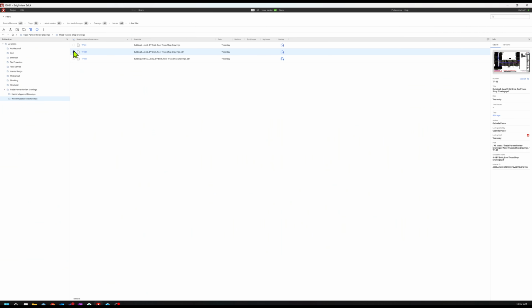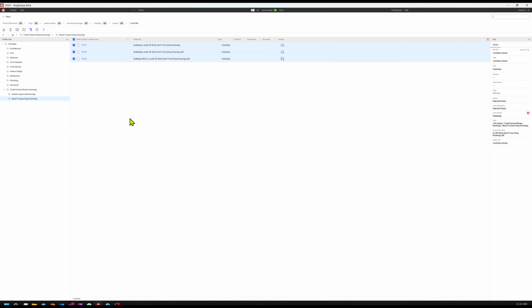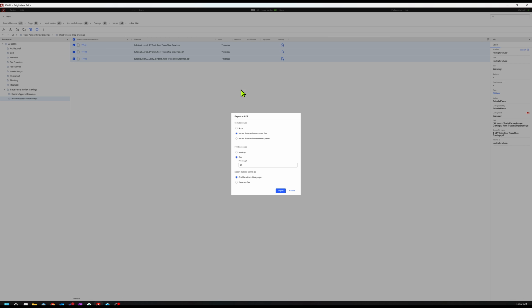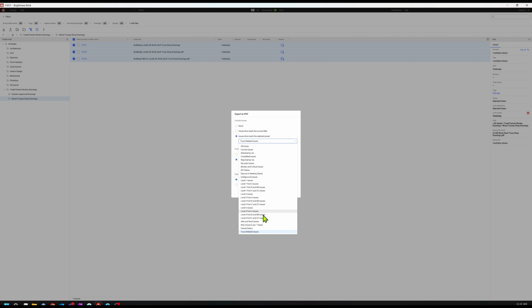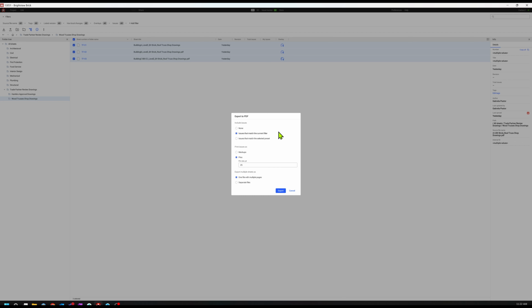What I can do is click on several of the drawings that I want to export. Over here, you see where it says export, the arrow looking up. You're going to click on that and export to a PDF. Here you can select several options. We have already created issues that match the filter. You could also select all issues, current issues, or anything that we have as a filter in the issue tracker. I'm going to leave the issues that match the filter.